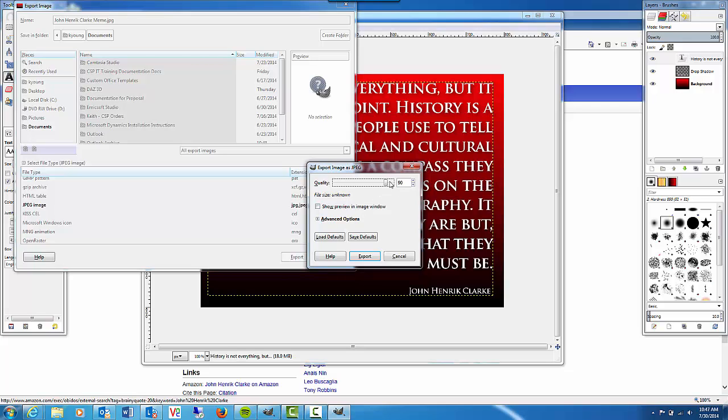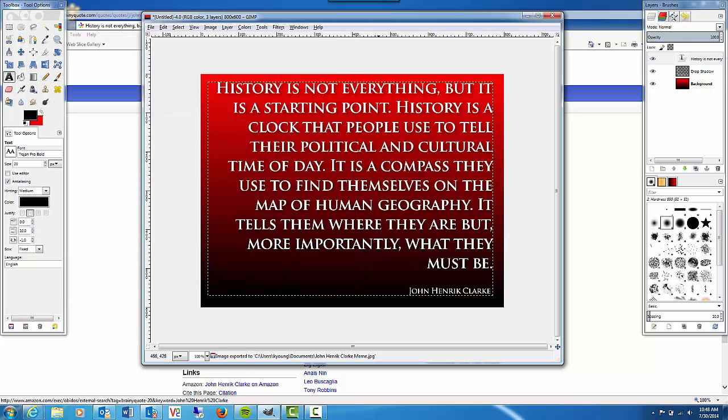You can change the quality of your export here. The lower the quality, the smaller the file size, but you'll also start to get some distortion for your image. So since I want high quality images to upload to Facebook, I usually leave this set to 100. And then click export. This file will be exported to your documents folder.